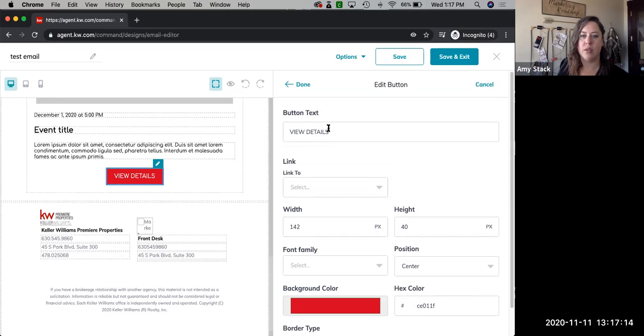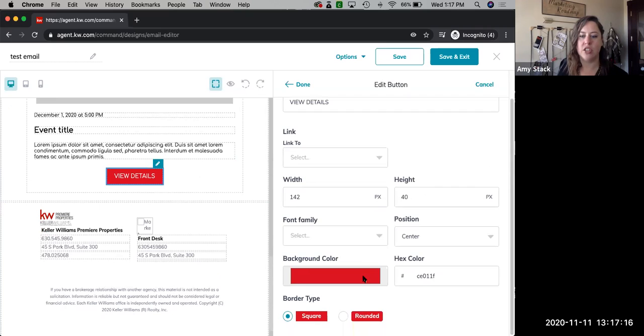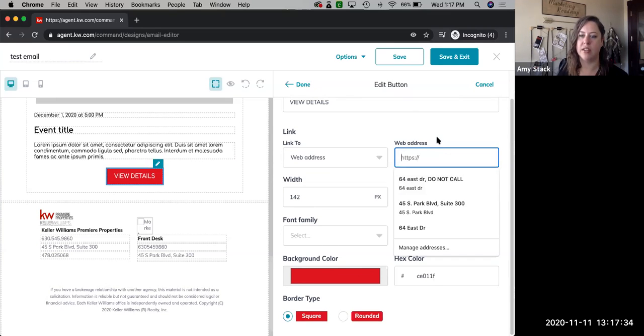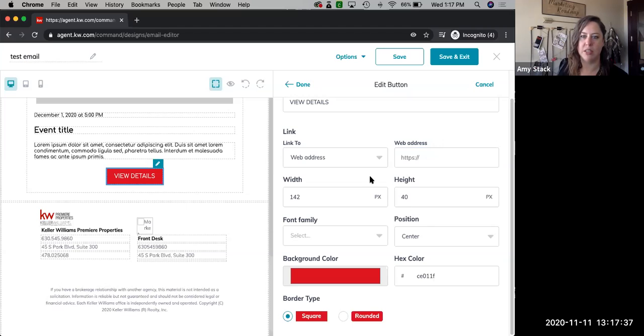So you can edit what the button says. You can change the color of the button. You can say you want rounded corners instead of square corners, change the size of it, and you can even change the position of it. There's lots of different things you can do. And then of course, where you want it to go. So if you want to put in your own web address, you just put web address and then copy and paste the link in there. And that'll be the same for any of the links on the websites, I mean, the emails. Let's go ahead and hit done. We'll hit save once that loads.